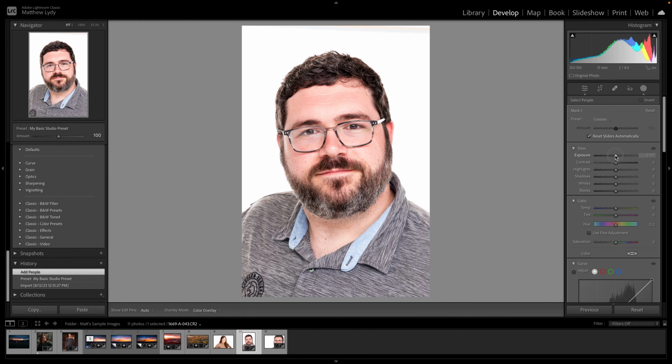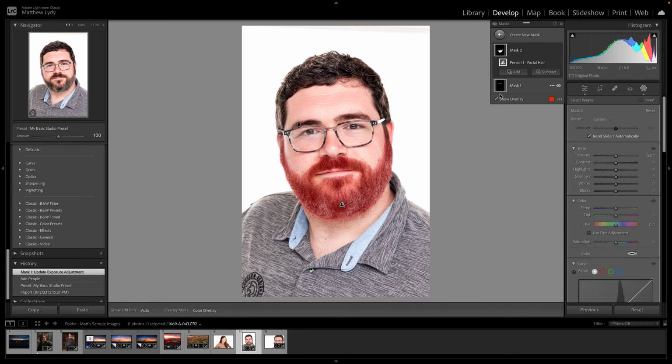So we're going to take the exposure slider and bring those down just a little bit, by like a 1/4 stop or close to it. That's close enough. And let's do the same to the beard. So we're going to turn off the overlay and darken that beard up just a little bit. If we go back here, you can see there's the before, turn off the overlay. So there's the before, and then there's the after.